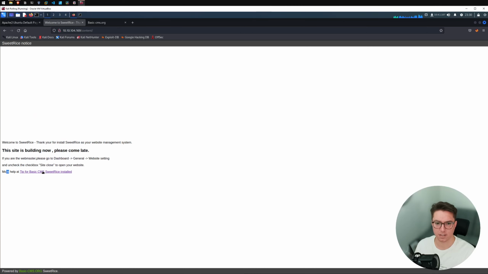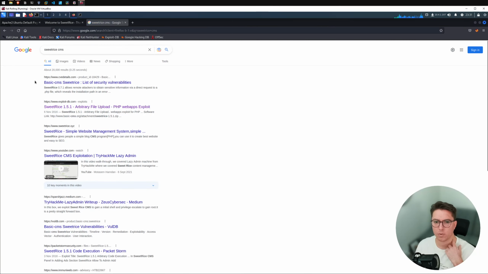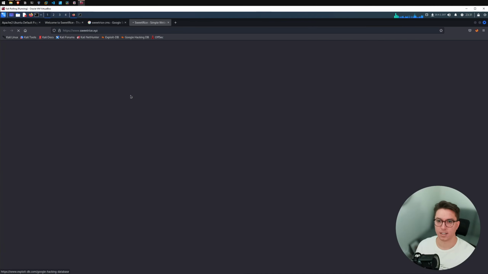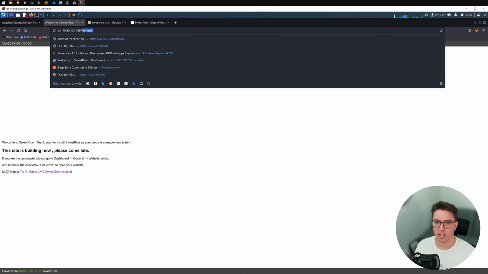So from this CMS, so content management system, if we just look up SweetRice CMS, I can already see some exploits. So we'll come back to that. But it looks like we've got an actual program for website management. So it's a real thing. So I'm guessing that they've built it in this directory.